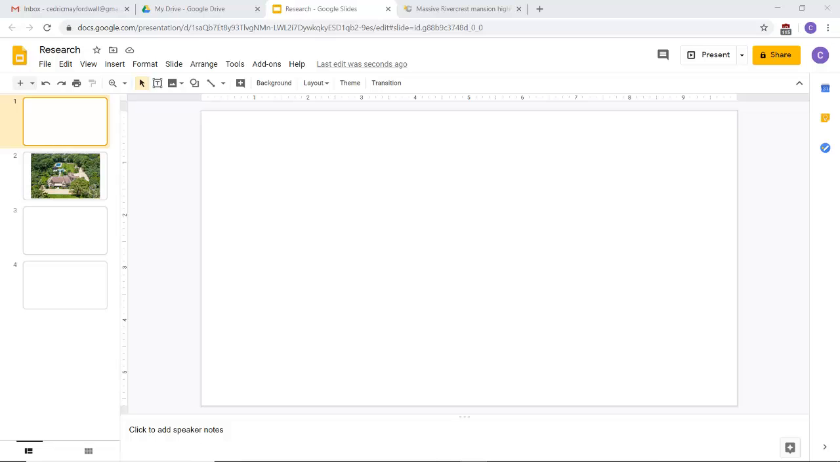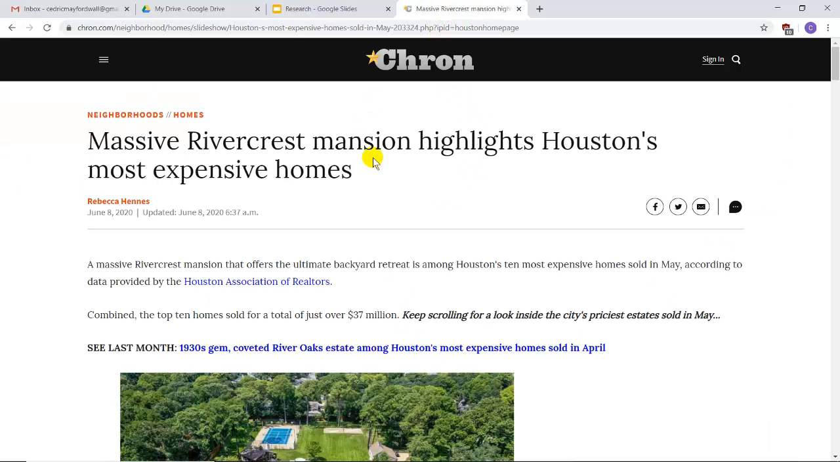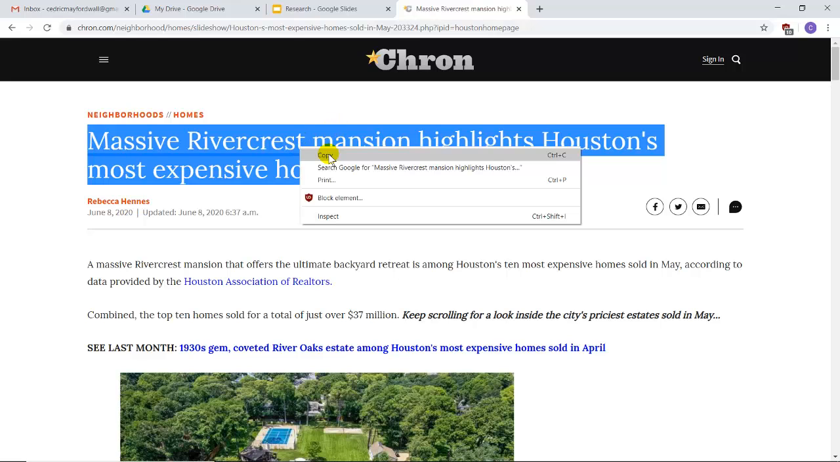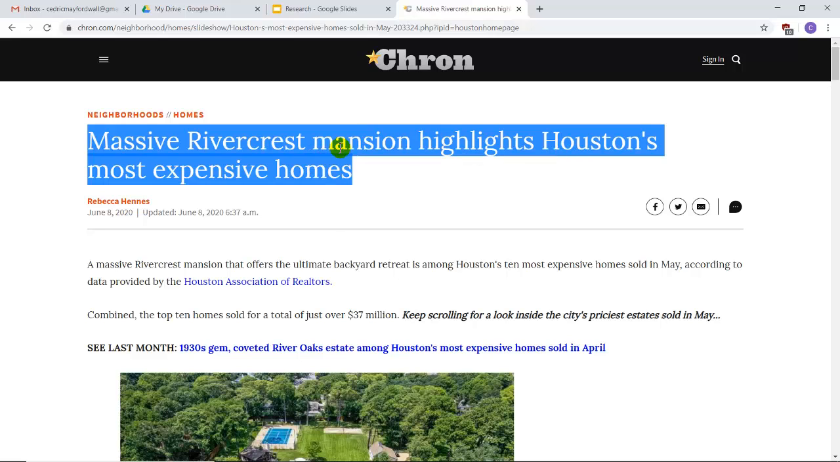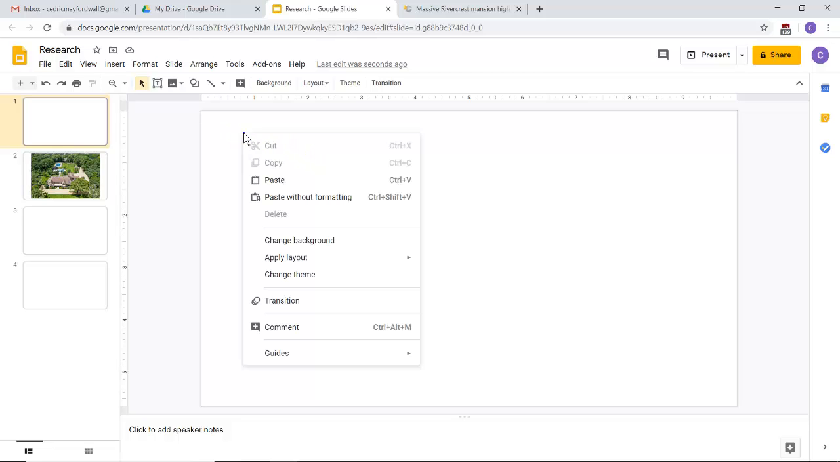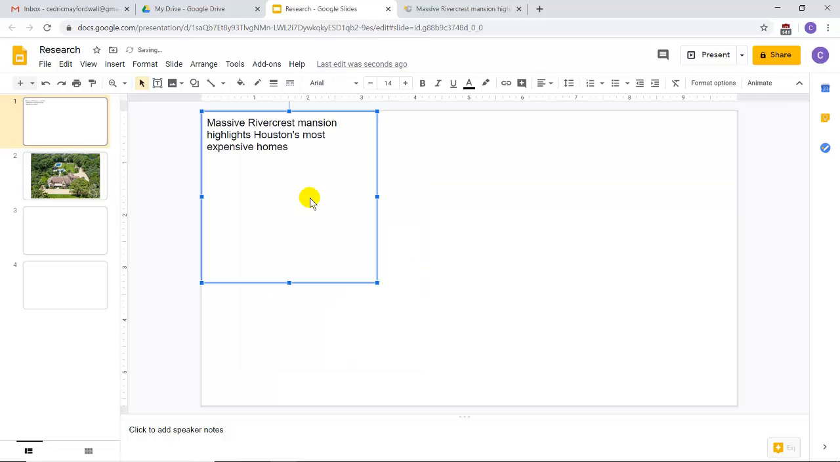Alright, so let's go back to the article, click on the tab. What I want to do is to grab this title. Left click, hold it, and drag alongside it. I can right click anywhere in the blue, choose copy, come back over to where it says research, Google Slides, and then I'm going to right click and choose paste without formatting. What that's going to do is to put it into a text box.